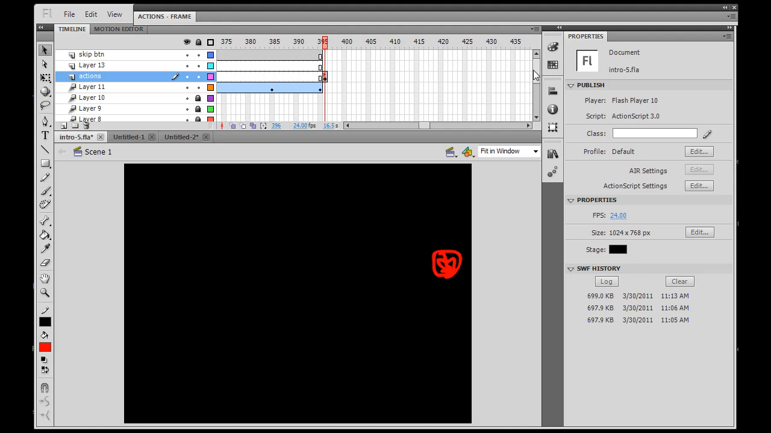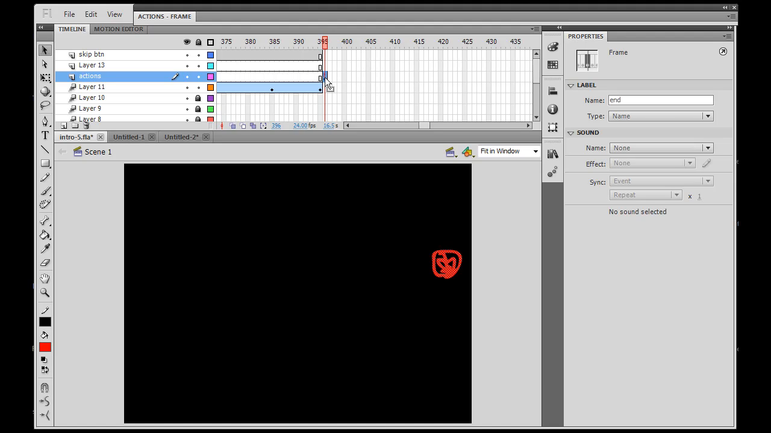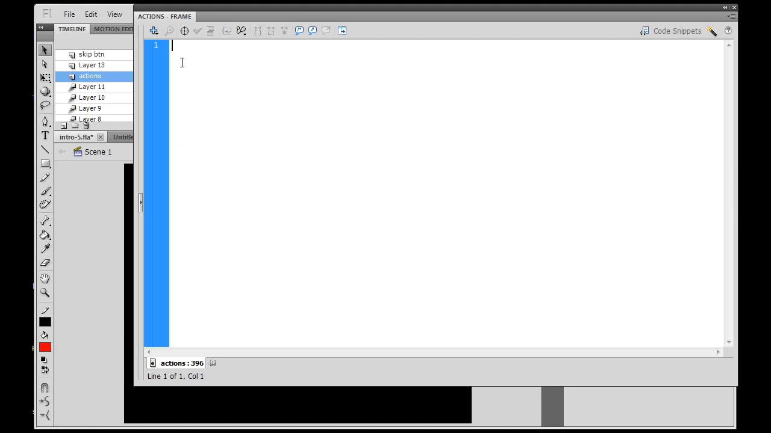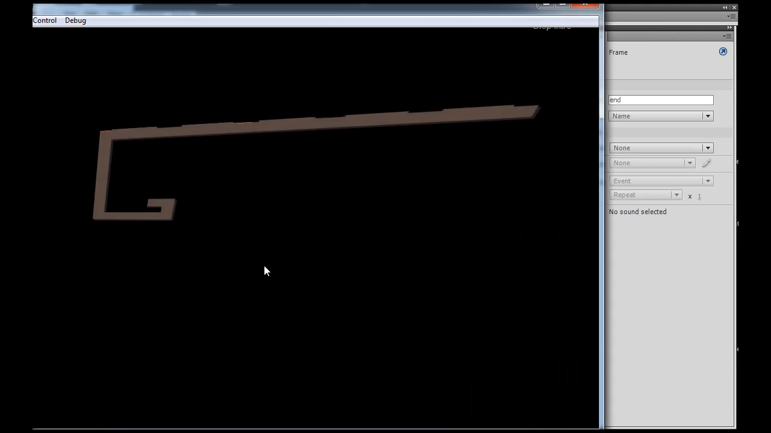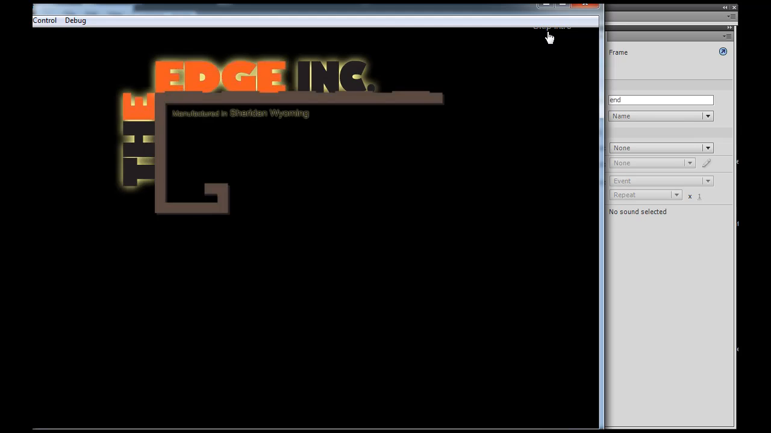And what I'm going to do is on my actions layer, I'm also going to put a stop keyframe. Okay, that'll stop the playhead, right? And test it out. There's the movie playing. There's the button up in the right hand corner. Click it, stops at the end.